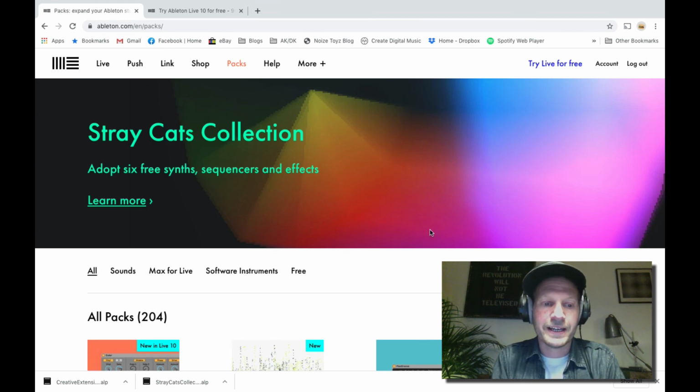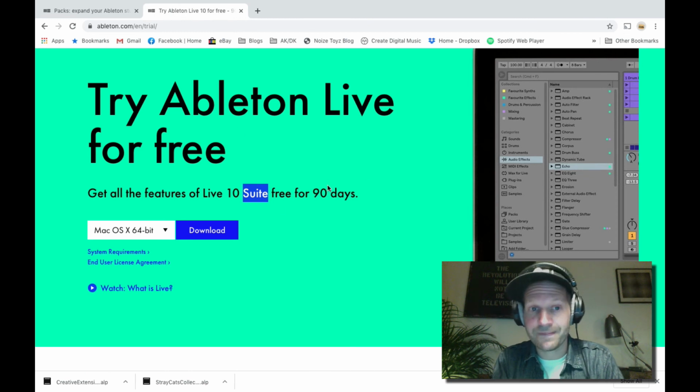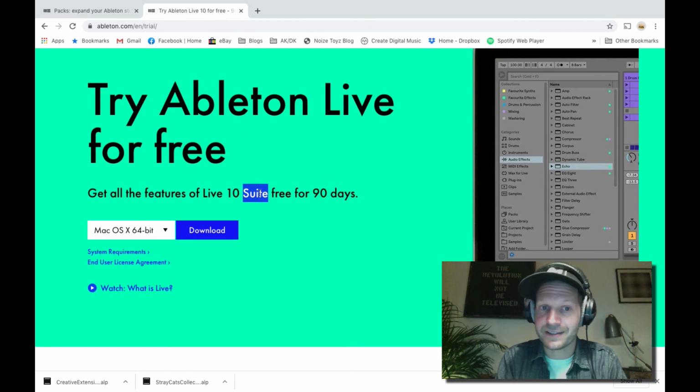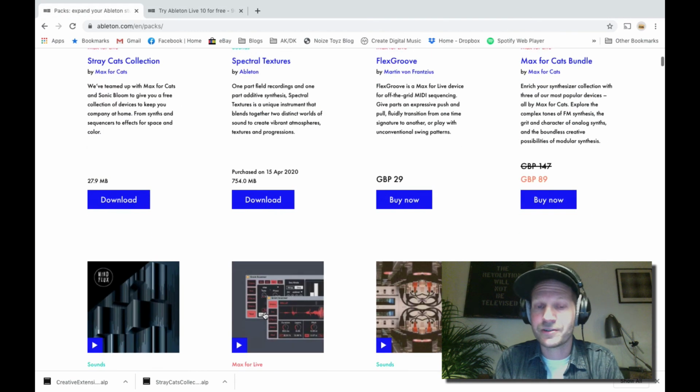So give it a go. Get yourself on the trial if you haven't already. Get a suite, because that gives you access to Max for Live, and then start downloading the packs and installing them.